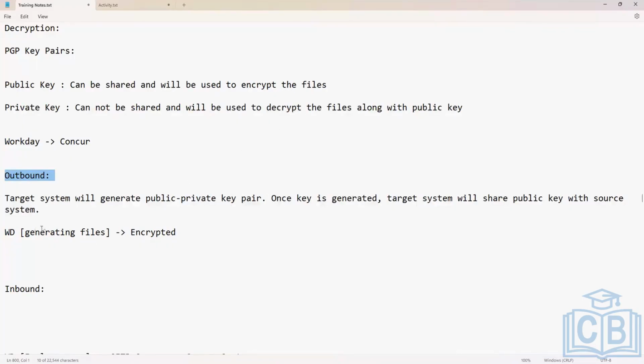Here, in this case, Workday is generating files and the file is to be encrypted. Concur's system is going to generate this public-private key pair. Concur will share the public key with Workday, and then Concur will use the private key to decrypt the file. If you want to see how the keys look, we'll show you in a minute.